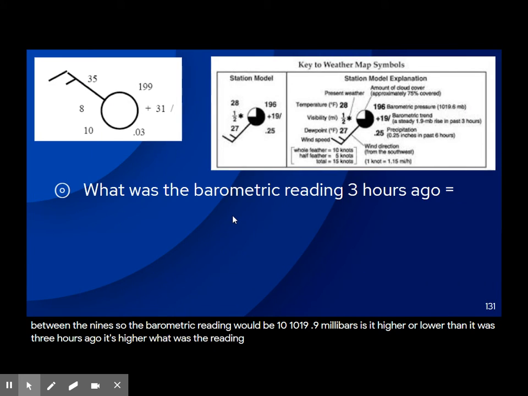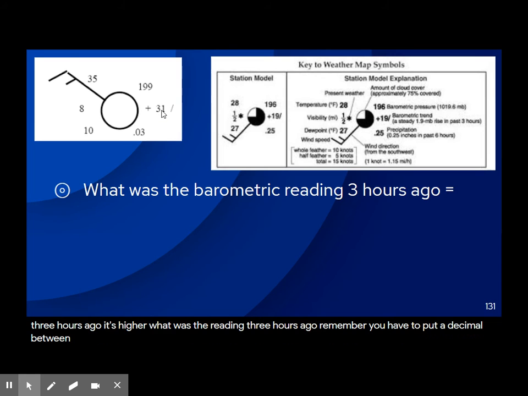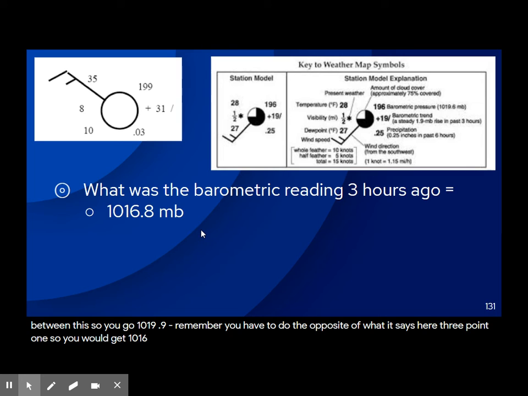What was the reading 3 hours ago? Remember, you have to put a decimal between this. So you go 1019.9 minus, remember you have to do the opposite of what it says here, 3.1. So you would get 1016.8 millibars.